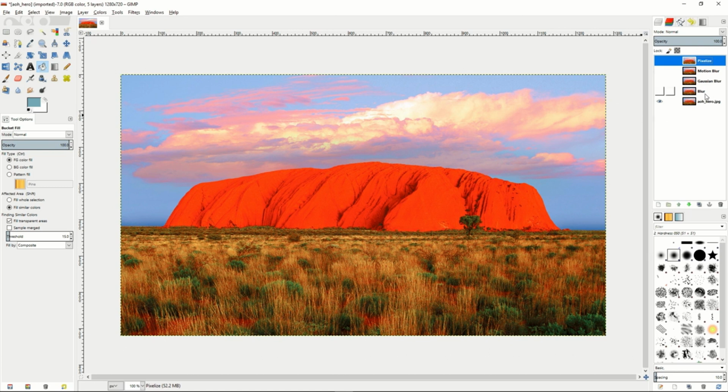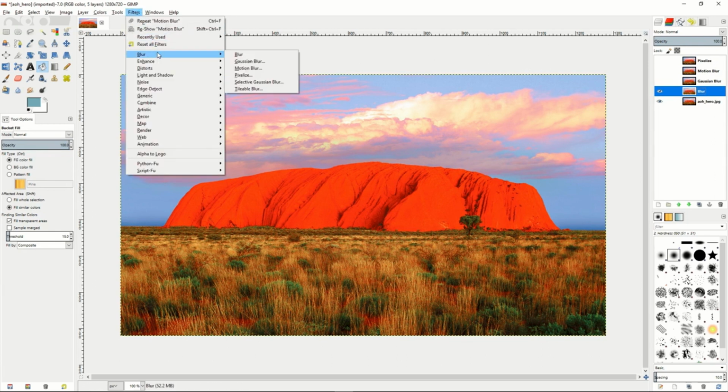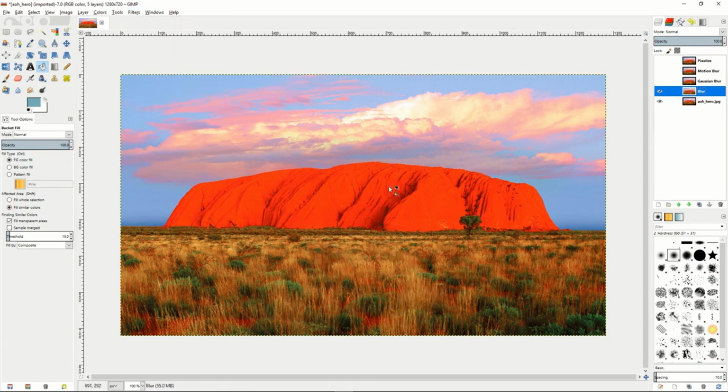As you can see, we started with a bunch of duplicate layers of our original image and renamed them to blur, Gaussian blur, motion blur, and pixelize. From there, we can select our blur layer, turn that visibility on, and then go up to filters, blur, and then blur. It'll add a subtle blur effect to the image. You can see it on here. It's now much different from the original image. The details have been lost.